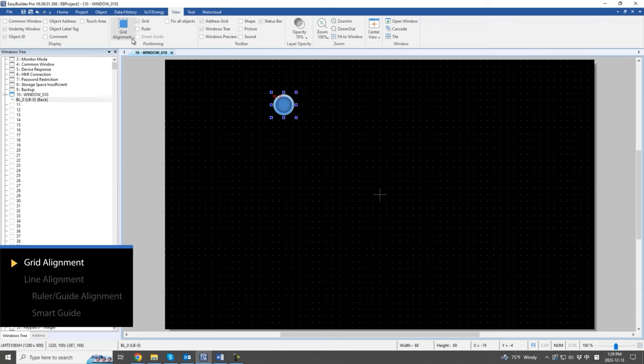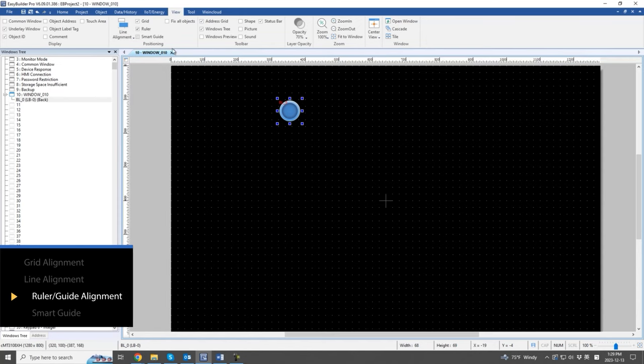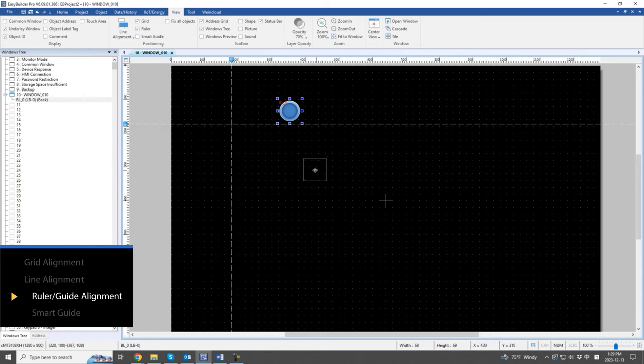Moving on to the second method, which uses guides with line alignment. Ensure ruler display is enabled. Right-click on the ruler to add guides for line alignment. Guides are flexible. They can be moved, deleted, and operated from both side rulers. When an object is close to a guideline, it will automatically snap into place, achieving perfect alignment.